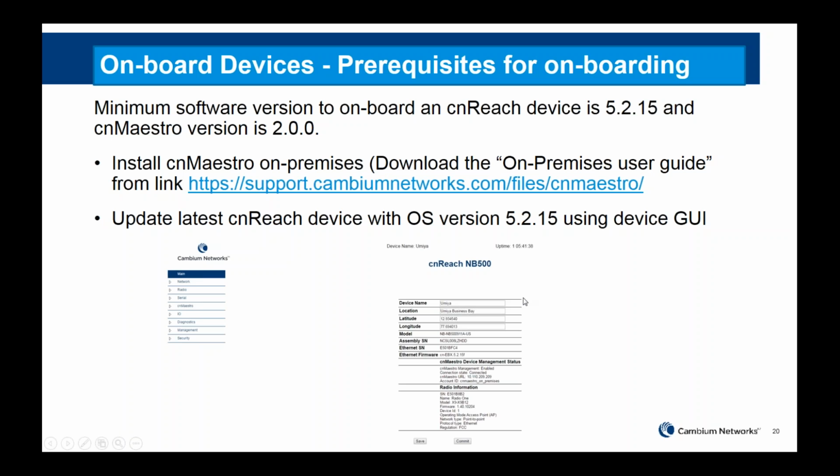And this is the device screen, which you can see. So it has Ethernet firmware. The minimum version is 5.2.15. It gives the basic information about our cnReach device.